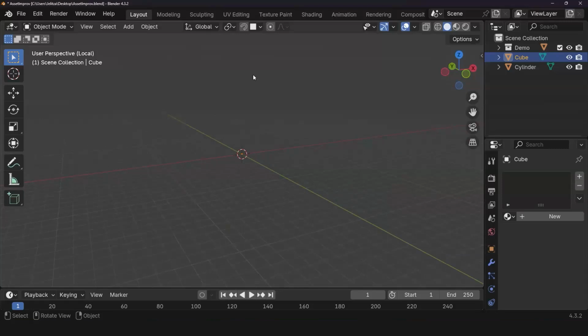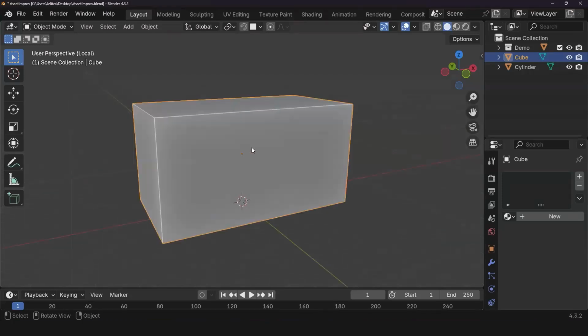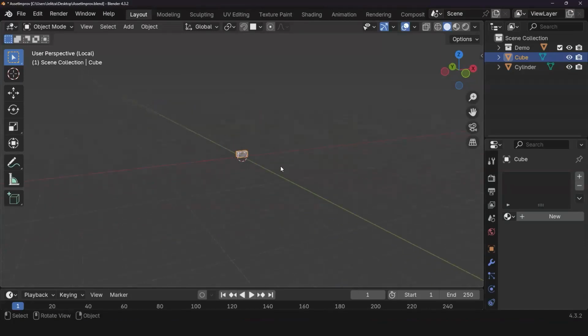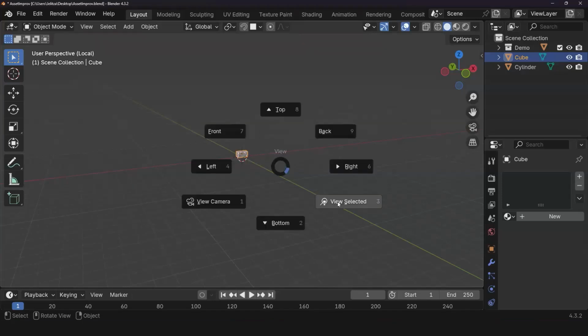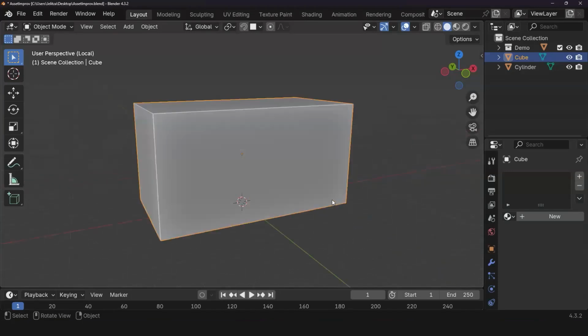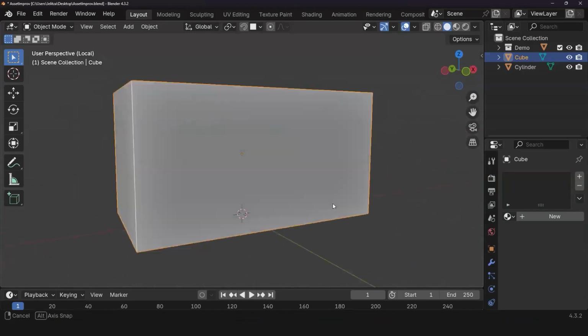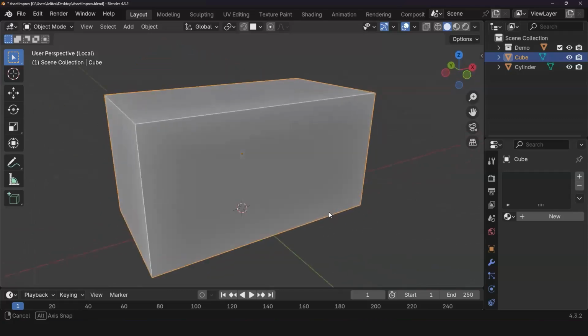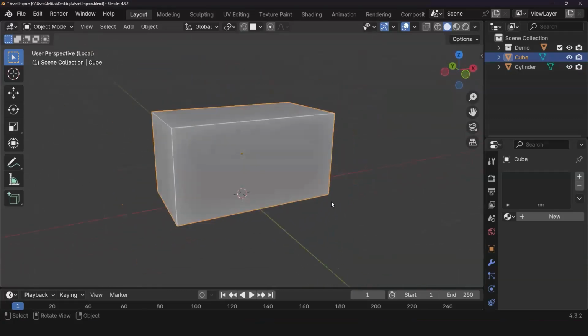So let's say we are zoomed out and we don't know where our item is. As long as our item is selected, we can press the period key on our number pad. If you have one of those really long keyboards, the number pad period key will help you get to center. If you don't have that, if I press the tilde key under the escape key and I go view selected, I'll zoom right back in. Knowing that is super helpful.